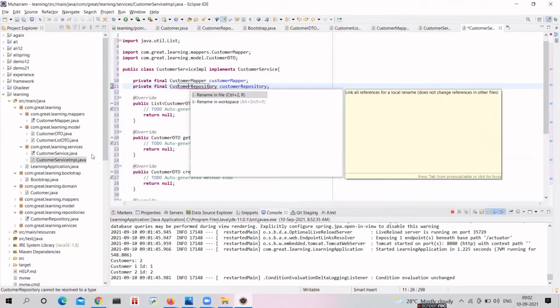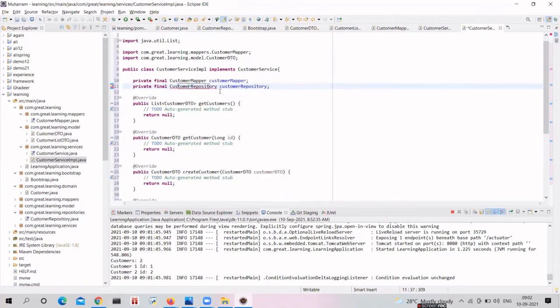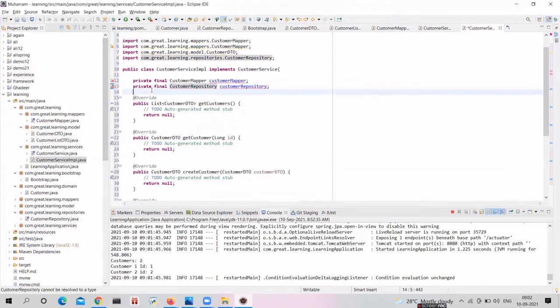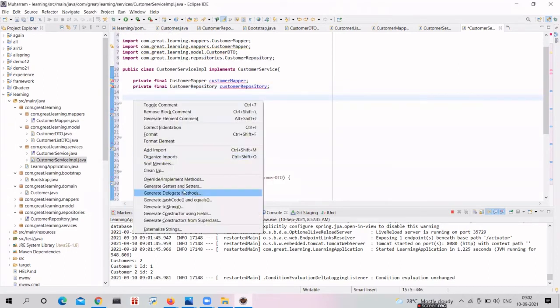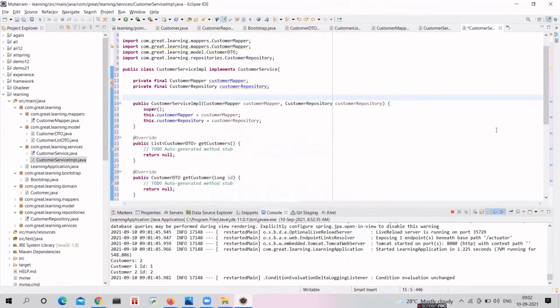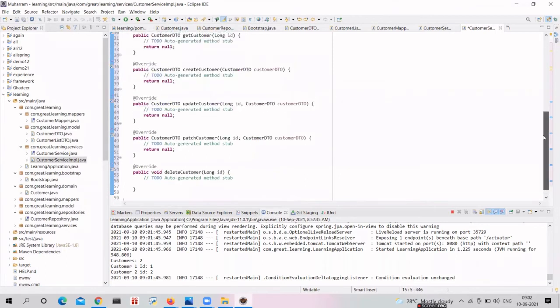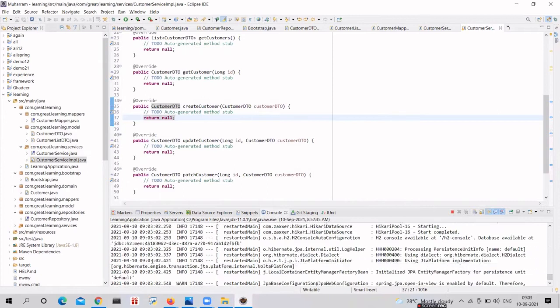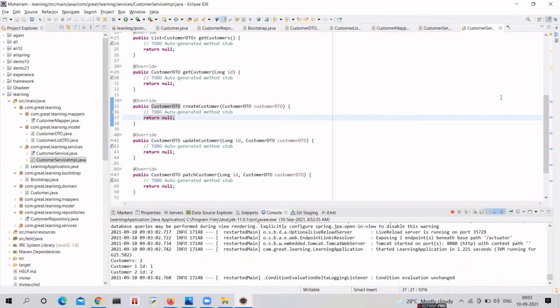Okay, what is it saying about customer repository? Customer repository is fine, right? Yeah, this is the same. So Control Shift O, Control 1, import customer repository. It is imported. Control Shift S. Let me just generate the constructors. And here we go. Okay, let me just Control S and you will see now I'm going to get the error. Oh, great. There is no error.